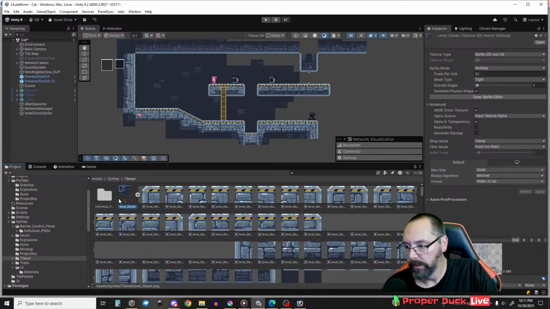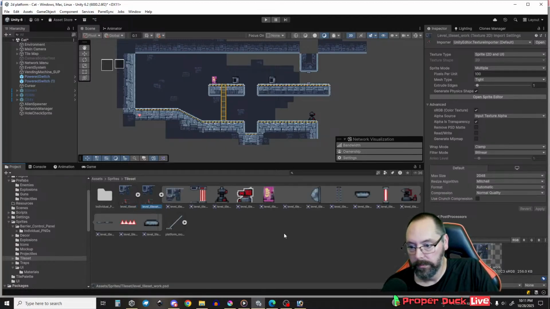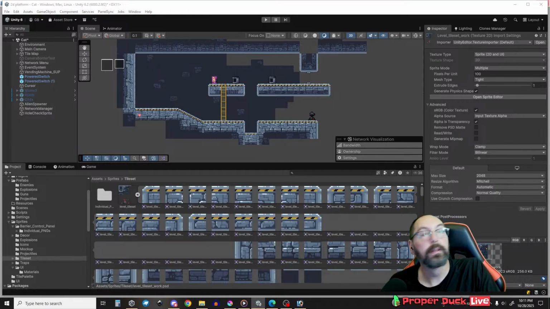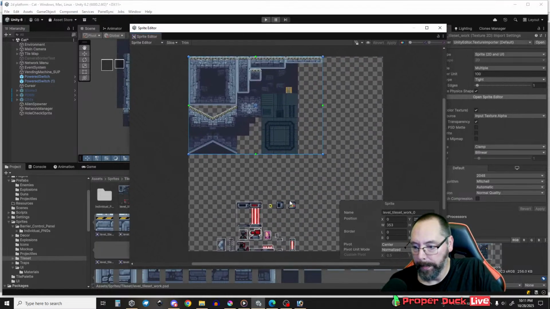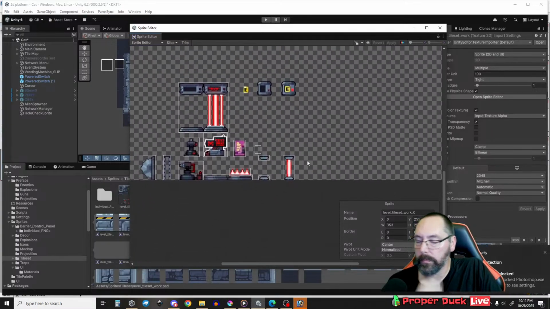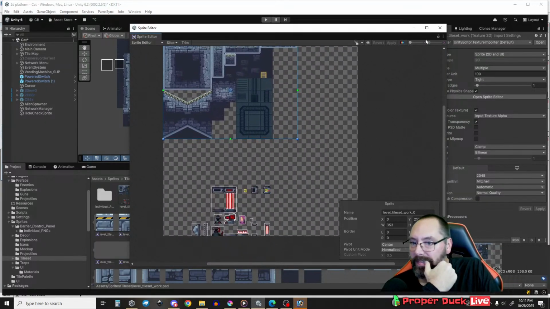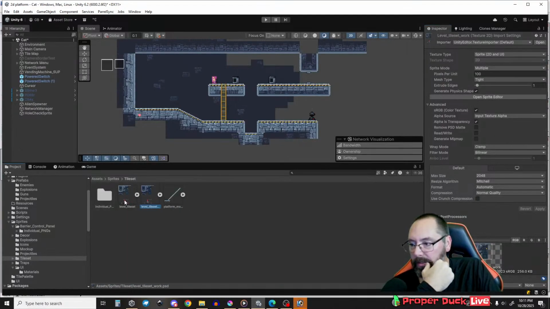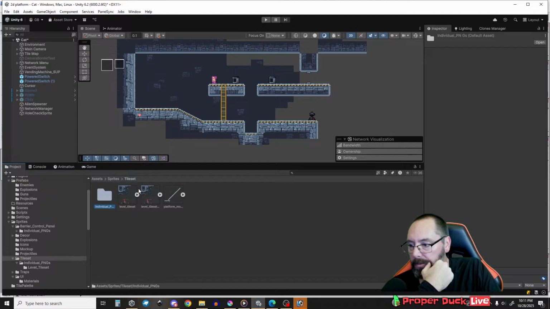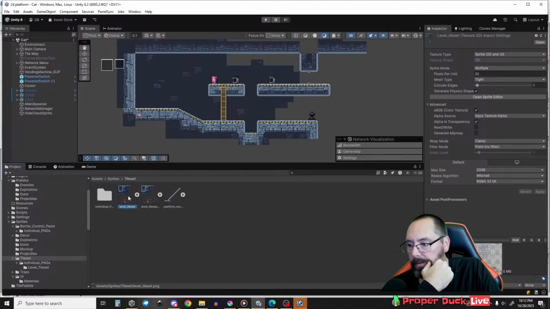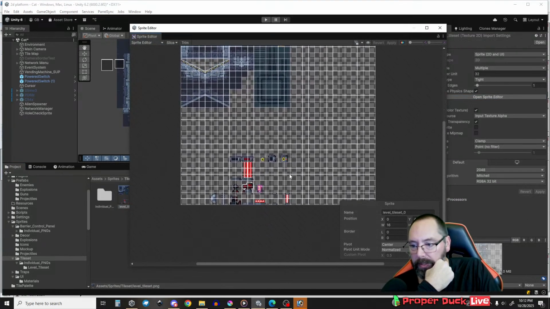Okay, so I will open. This one looks like it's all set up for that, but it's also blurry. So we'll use this one. Open the sprite editor, bring it down here so you can see. That's not sliced the way my tiles are sliced. And this surely isn't. Okay, there we go, that's better.